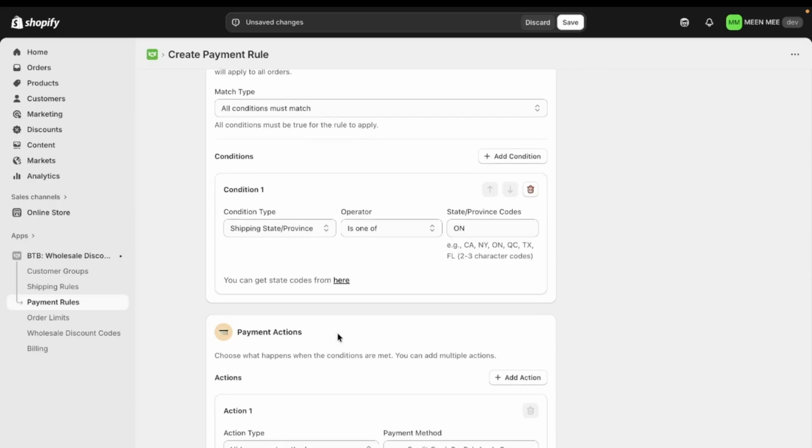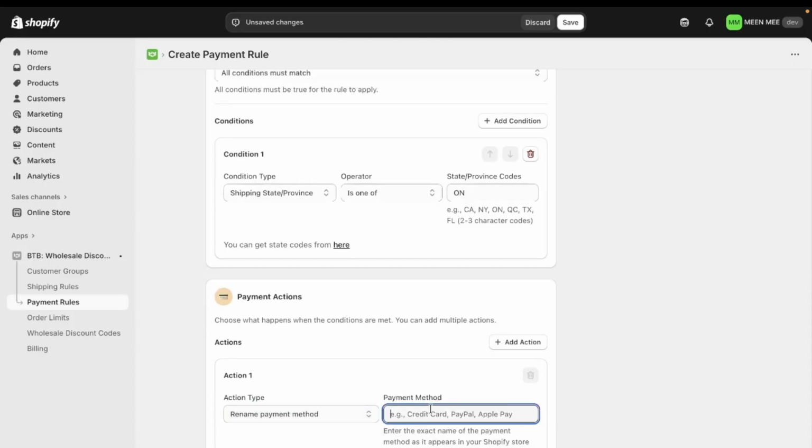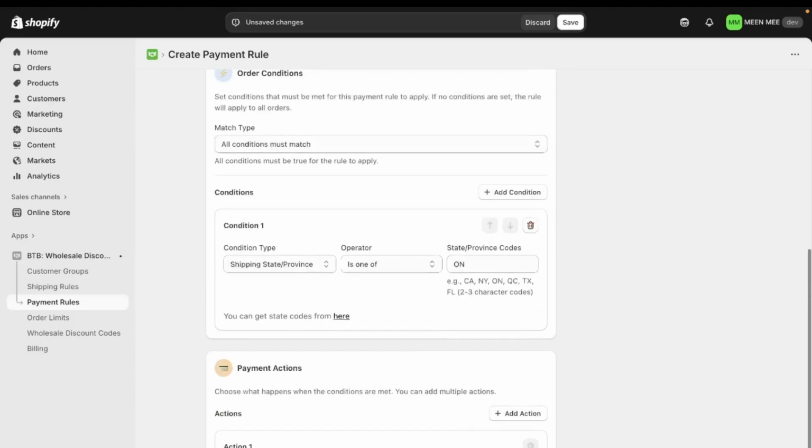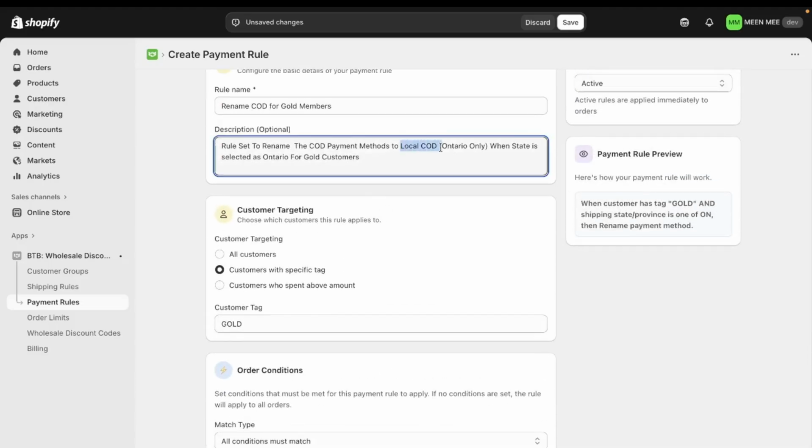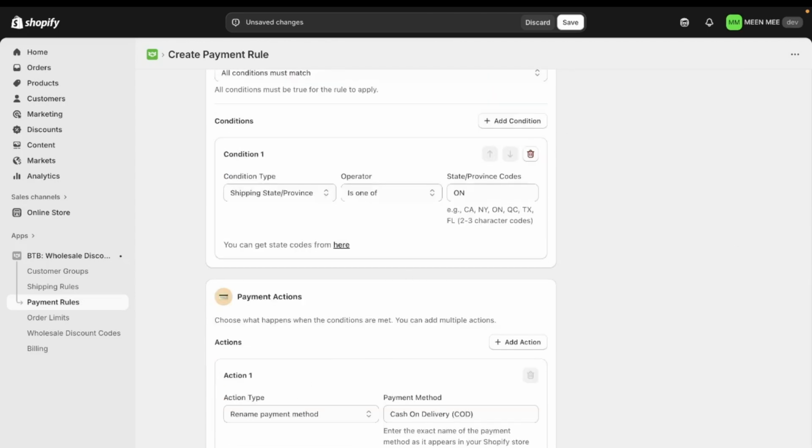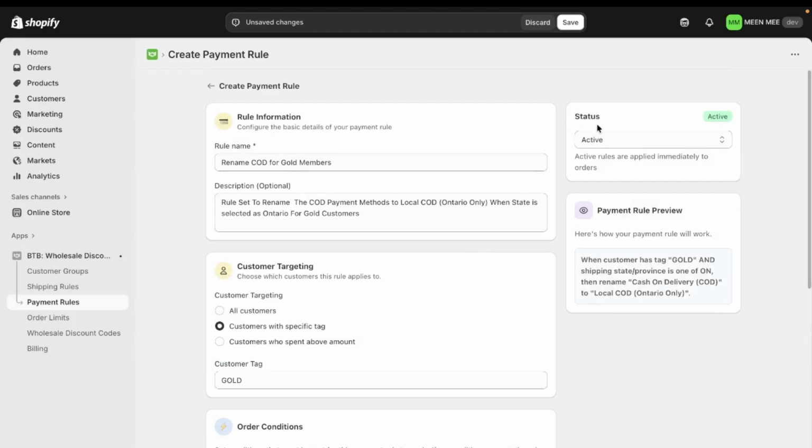In case of action type, you can just rename the payment method. Let's say the payment method to be renamed is cash on delivery, and that should be renamed to local COD Ontario only, and that too when we select Ontario as the state. After adding all the details, make sure that the status is active and then save it.